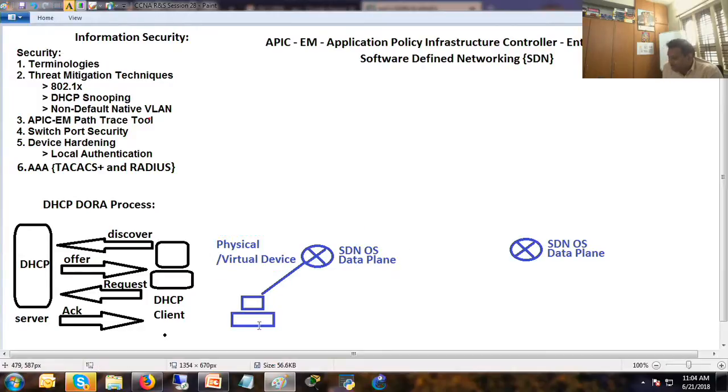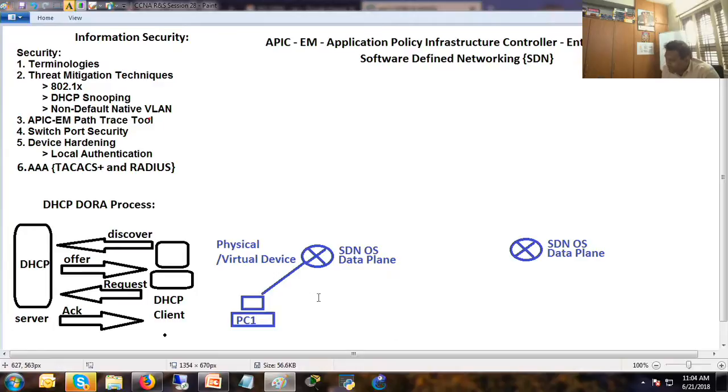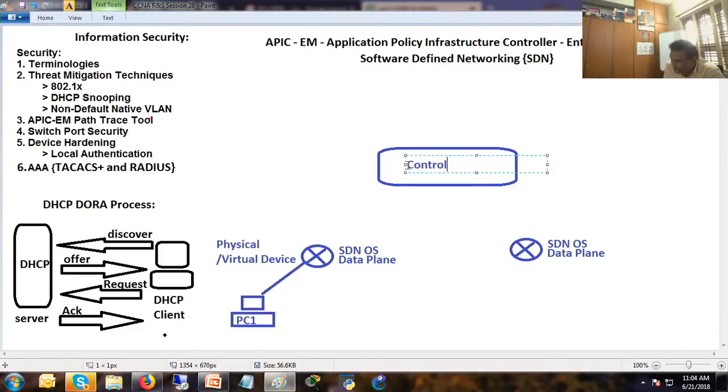Now when the PC sends data, the device can forward the data, but we cannot log in and configure anything on it. To do that, we took all this control plane to one device. That is called a controller. Now what is there in the controller? Your management plane and control plane of all the devices. You got the idea now?